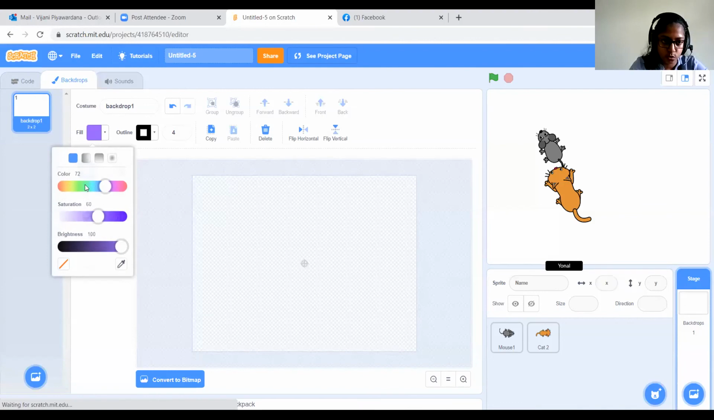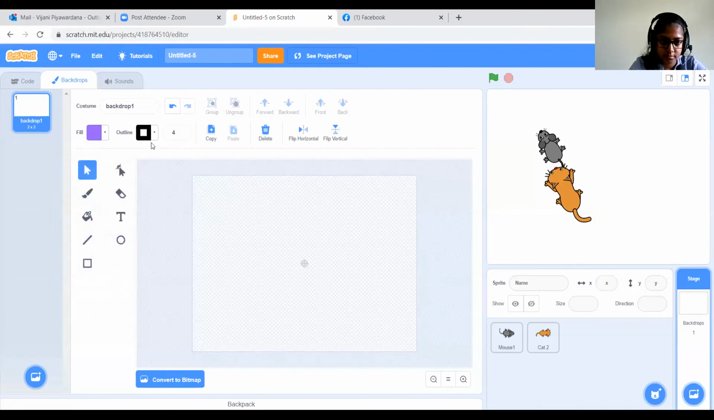You can have a color, or else you can have a picture. Okay, you can use these tools to add a backdrop. This one is to add a picture from your computer. Okay, this is to add a color. Likewise, you can change the background as well.